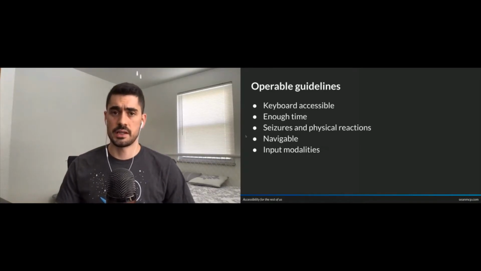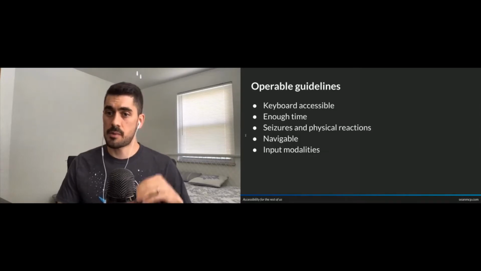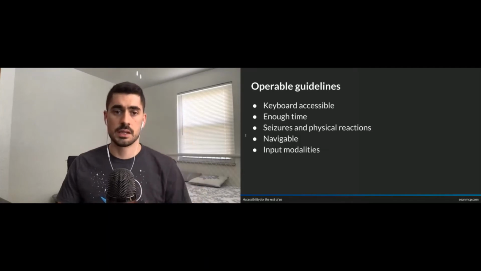All functionality needs to be available from a keyboard. This entails using the right HTML elements and managing focus appropriately. The next guideline is enough time. Give users enough time to read and use content. This guideline comes up when creating a vanishing notification that may pop up at the bottom of the screen or the top of the screen.